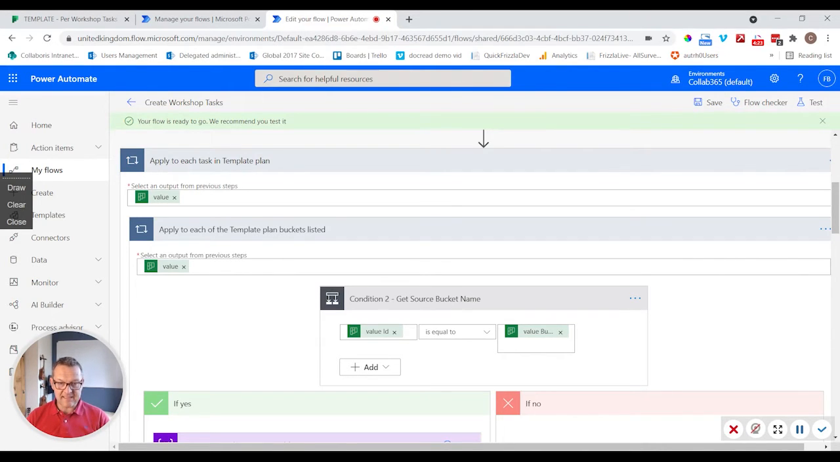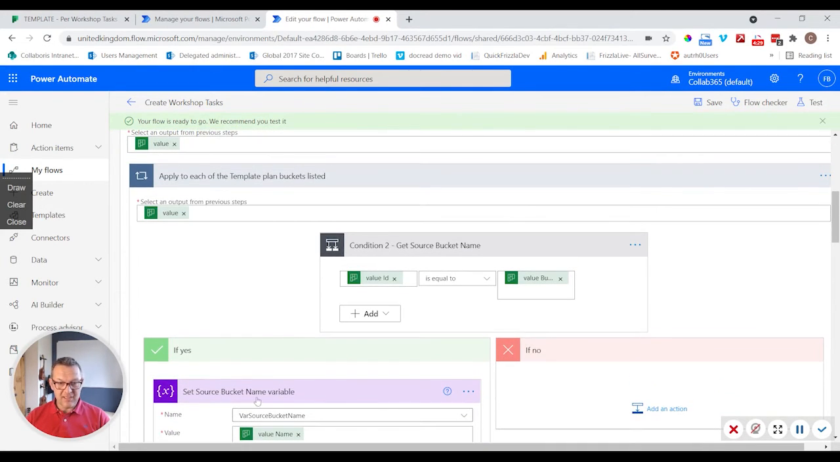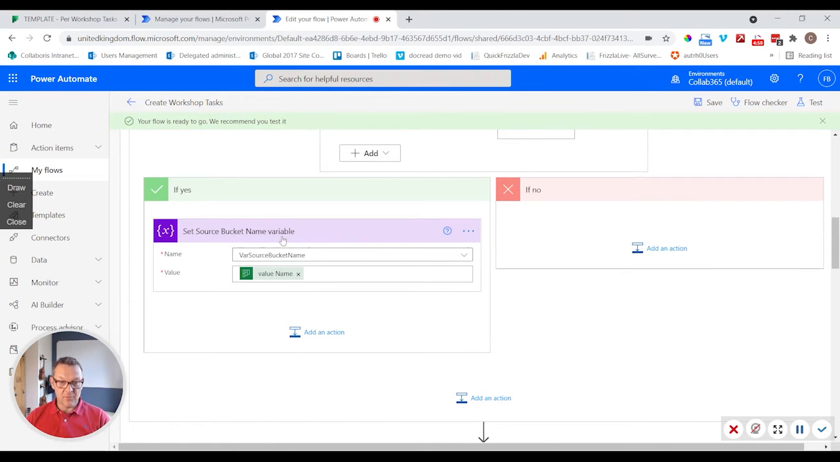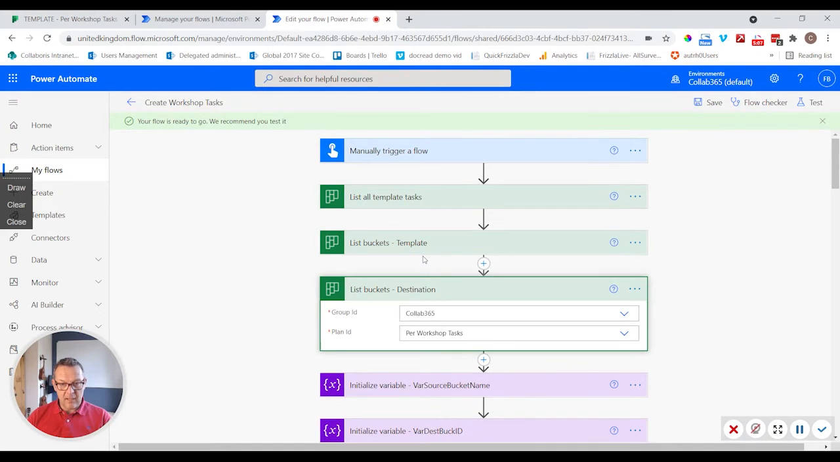For each of the template tasks, we're going to work out what the source bucket name is for that task. We're going to do that by going through each of the buckets within the template plan itself and matching it to the bucket ID within the task until we get to a correct match. When we do get a correct match, it means we've got the correct bucket name in our template with the correct bucket ID allocated to our task, so that we can set the source bucket name variable using the bucket name value from our template buckets here.